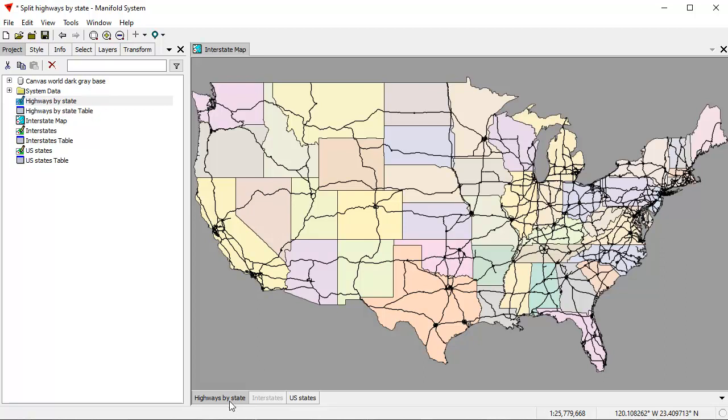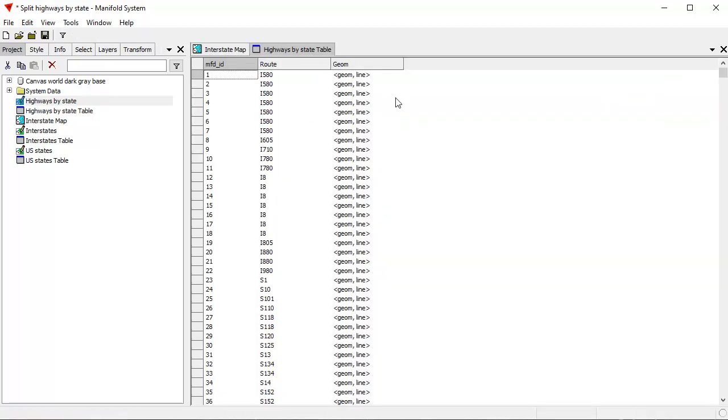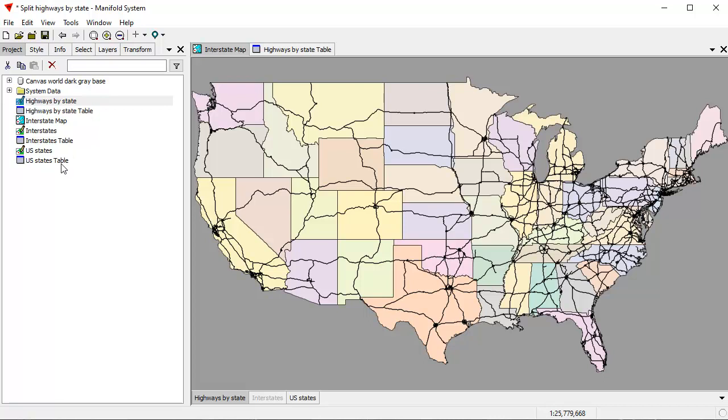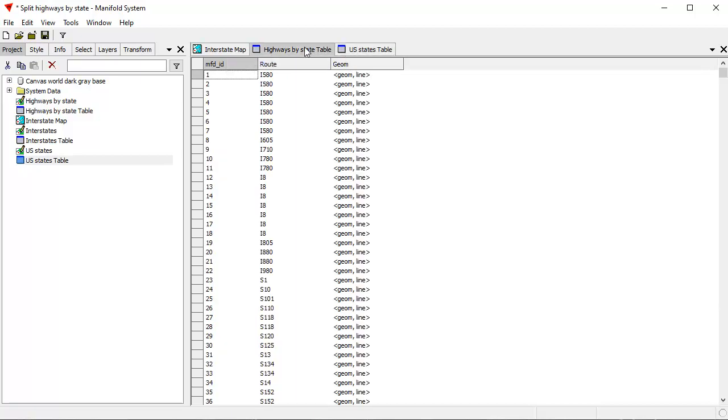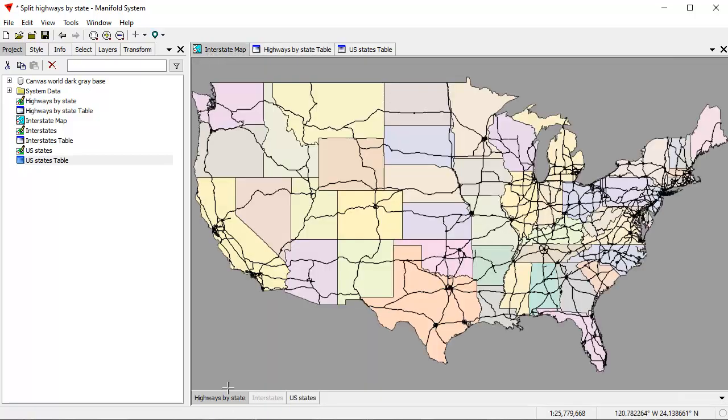Now what I'd like to do, let's open the table for this. I can right click on that and choose open table. What I want to do is add an attribute field to the highways by state table, which is the state name. Because if I look at the interstate U.S. states table, you can see that each one has a state name to it. So I want to take the state field and add it to this highways by state table. And the way to do that is real easy.